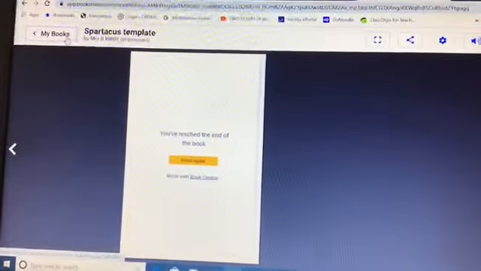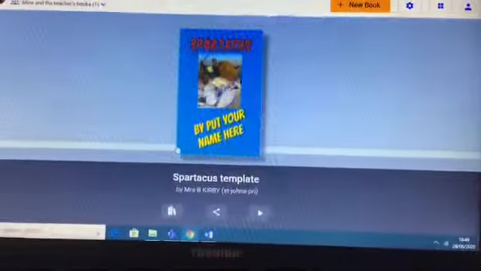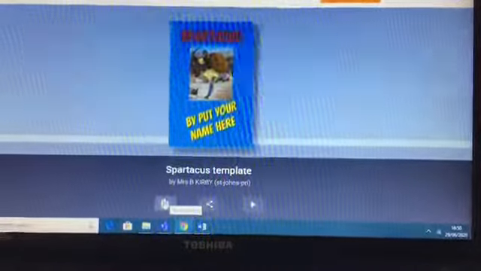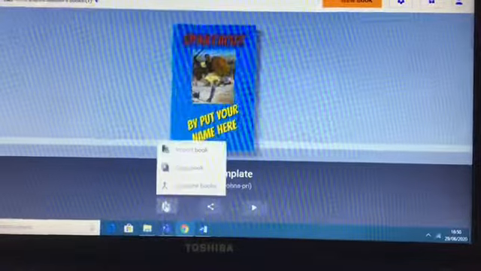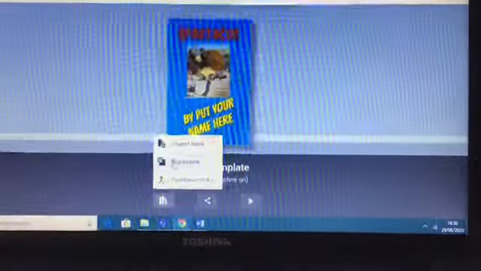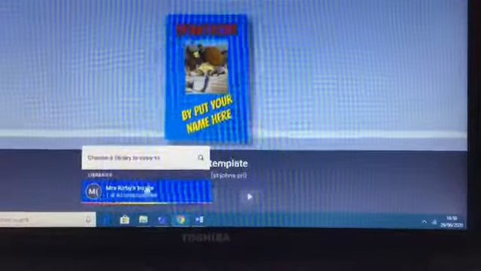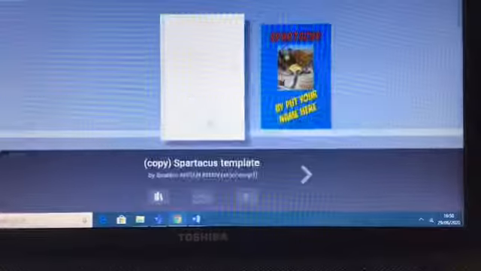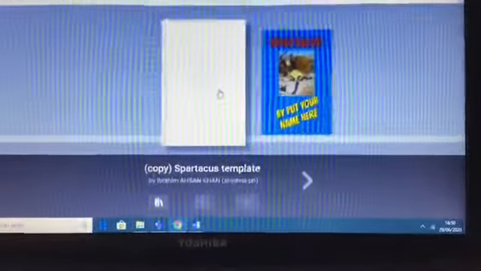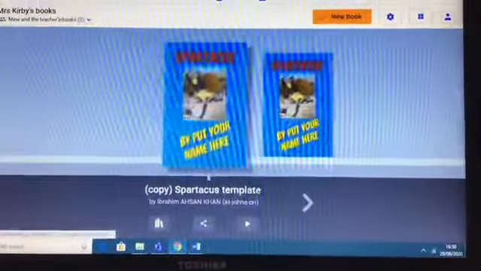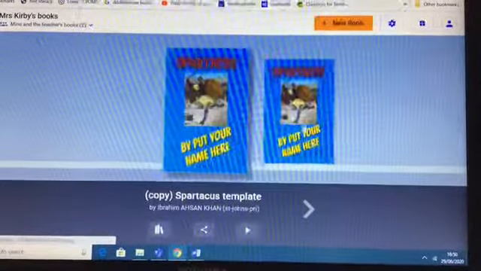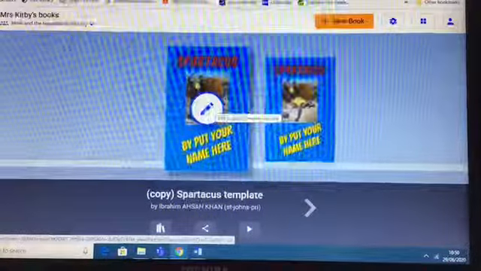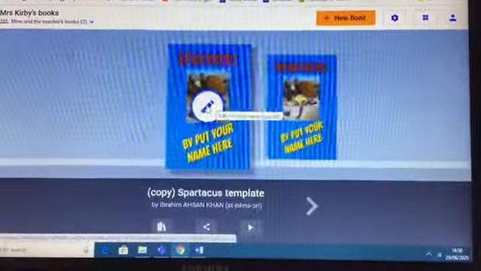But like I said, go back to my books. And I want you to click, you see these stacks of books here, like they're on a bookshelf. You want to click on that. And you want to click on copy book and then put it here in Mrs. Kirby's book. That means there's another copy here, but it's just another one for you, okay? So here on this one, you just got the play button. On this one, you've got the edit button. So you can click here and start editing the book.